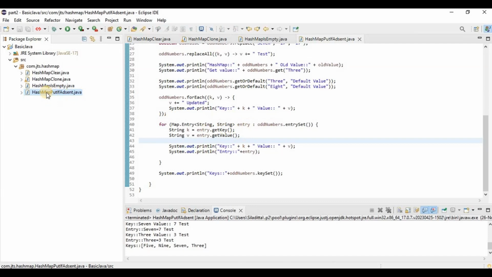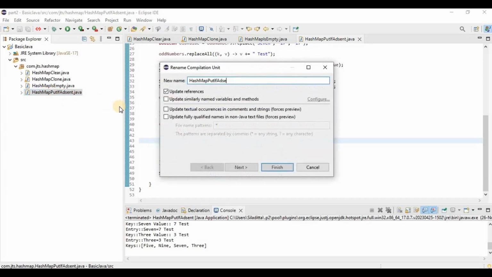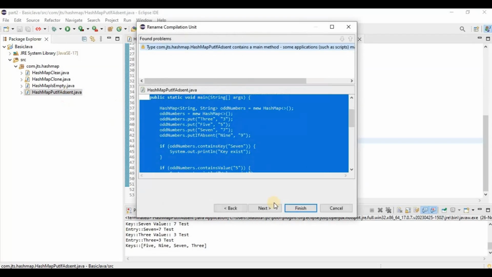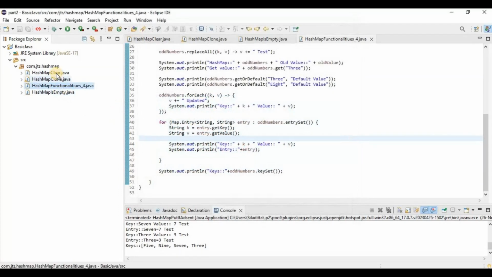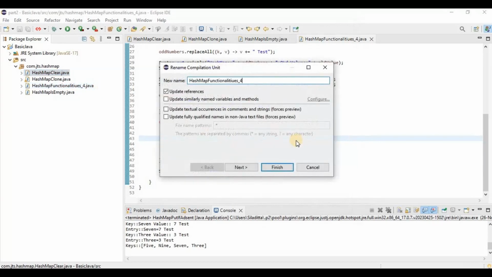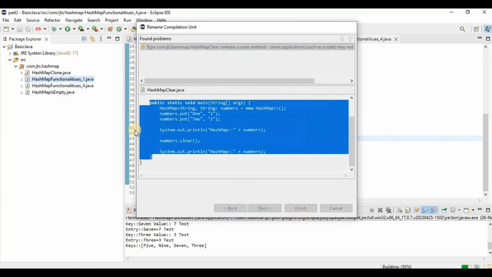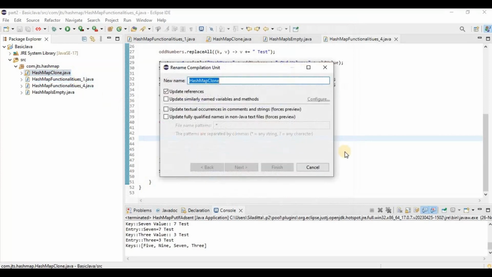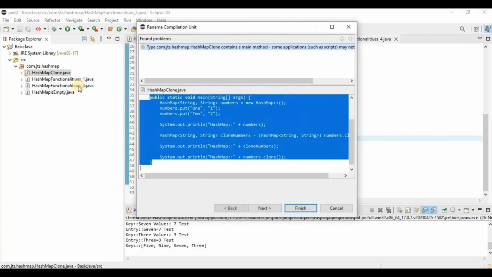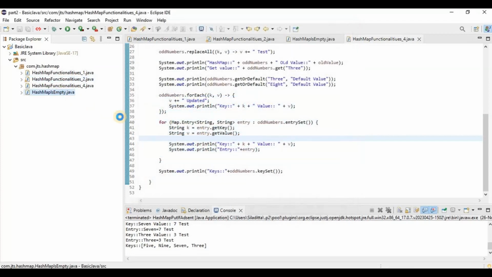So instead of these names, let me rename them with a generic name, HashMap functionalities. HashMap_FUNC functionalities underscore 4. Okay. Finished. And maybe it's a kind of 1. Okay, it's 2, it's 3.